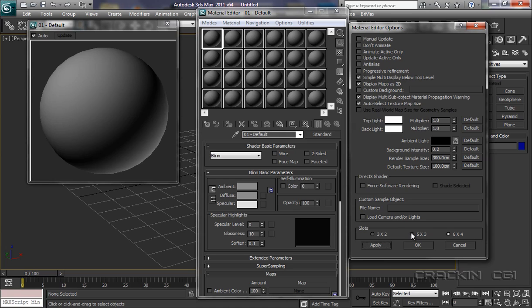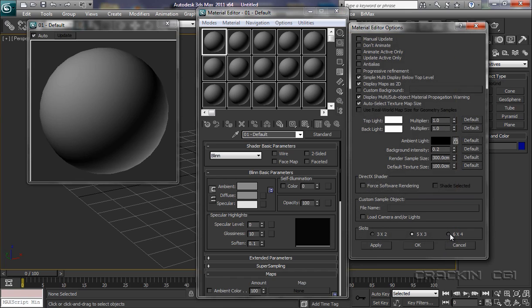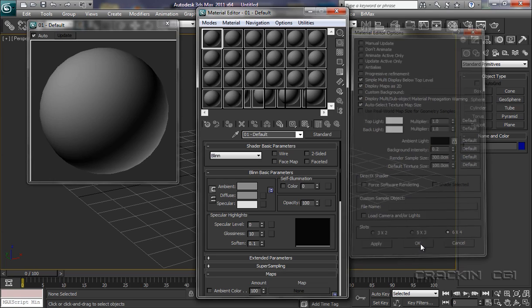We could of course reduce that to 5 by 3, press apply. In fact, I think on this we have to press OK as well. And there we go. We've got 5 columns and 3 rows. Let's pop back into options, and I prefer the 6 before, and press OK.